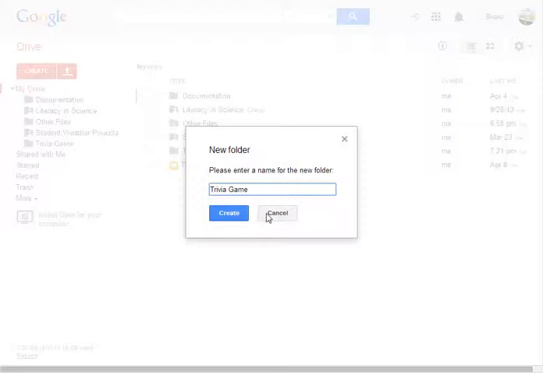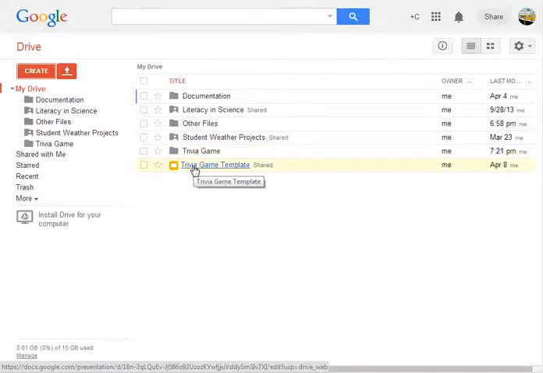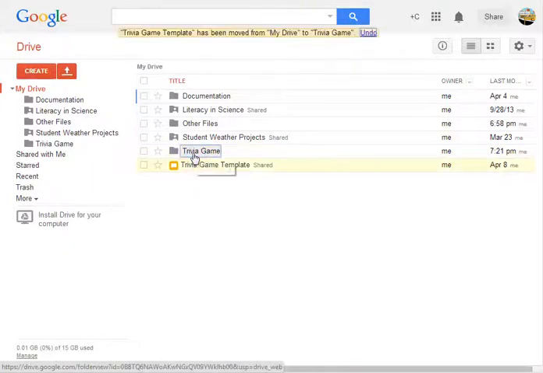Now I already have that folder made, so instead of clicking Create, I'll click Cancel. So as you can see, I have Trivia Game. To move my file into it, I will click and drag. So as you can see, the Trivia Game template will move into the folder.